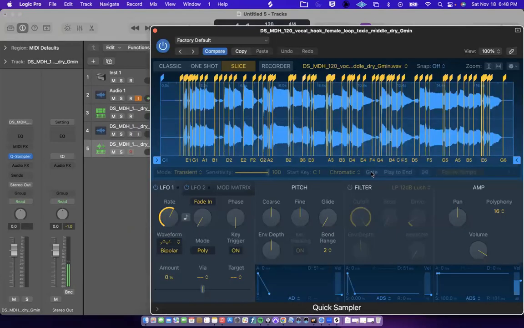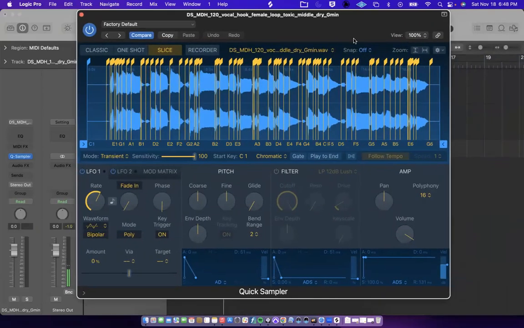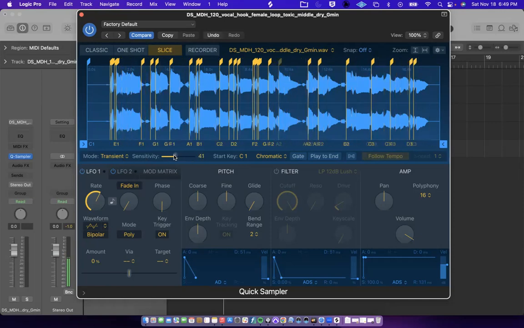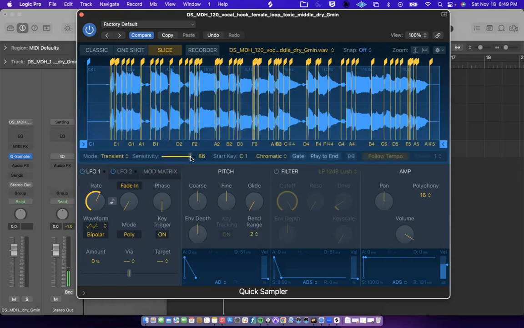Now this is what the Quick Sampler in Logic looks like. Same thing, it's just cutting up my sample, my vocal in this case, into different playable parts. Now that we're in Slice, we can change the sensitivity because the mode is by transient. Transients are every time there's a spike in the waveform. There are bigger transients than others. If we make it less sensitive, we just get the really big transients. But if we make it more sensitive, we pick up even the little stuff.